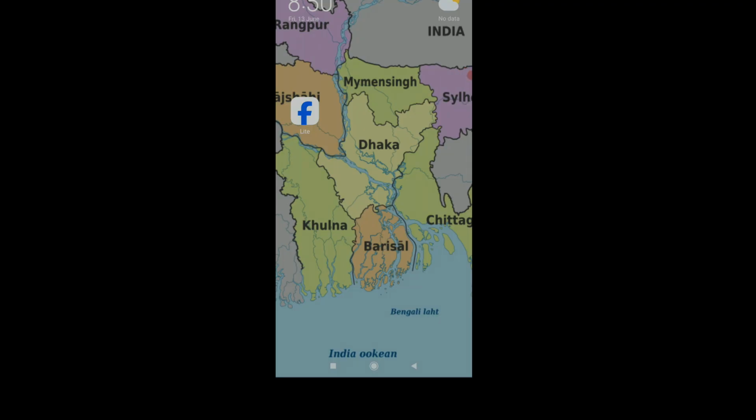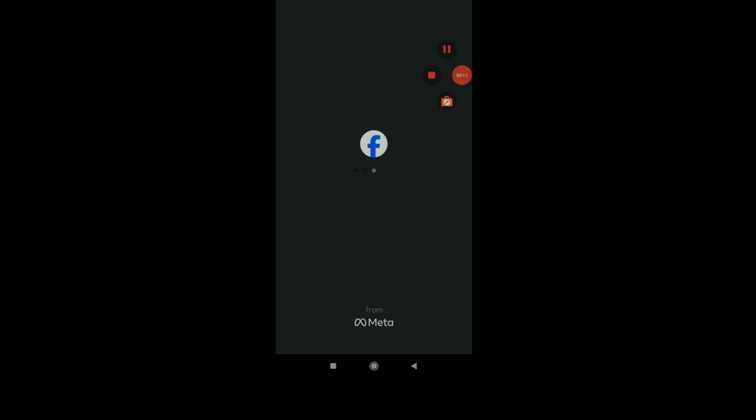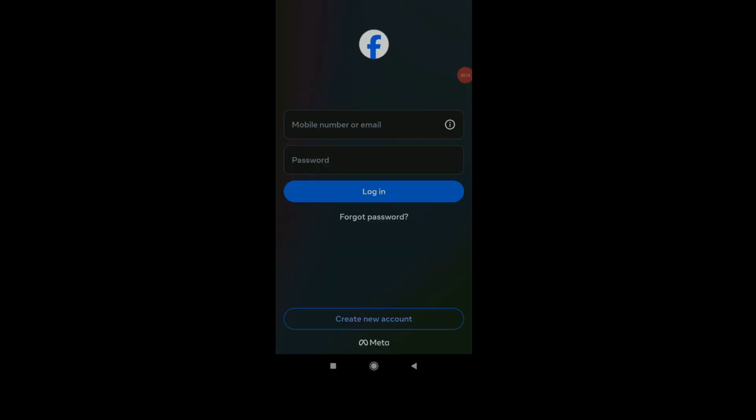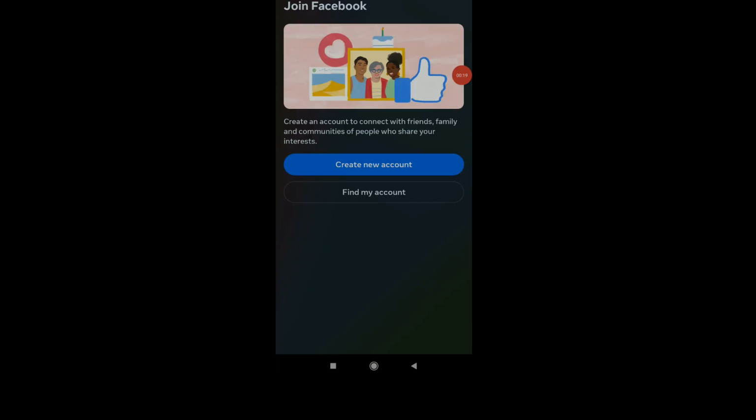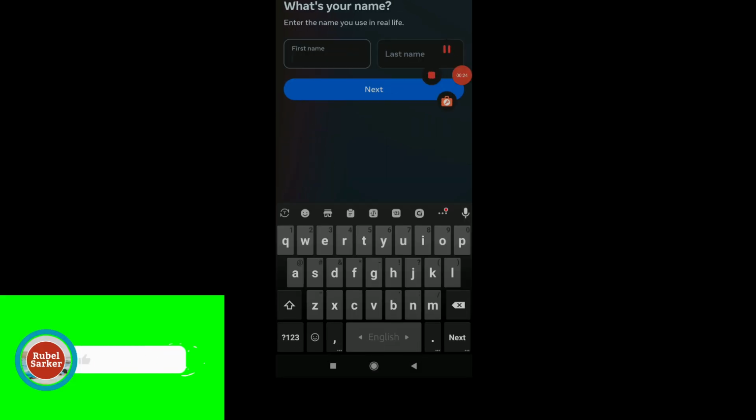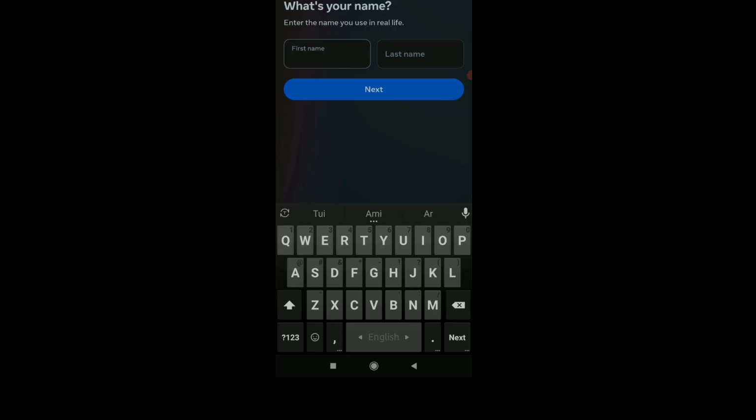To create Facebook account, first of all open your Facebook Lite app. Then click on create new account. Again click on create new account. Give first name and last name of the account. Then click on next.